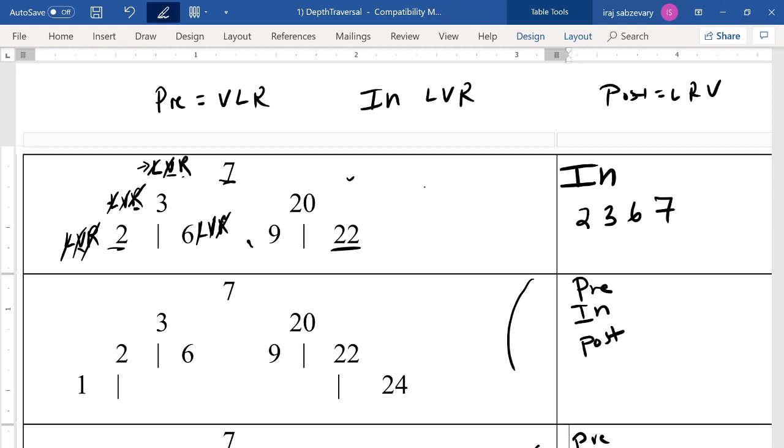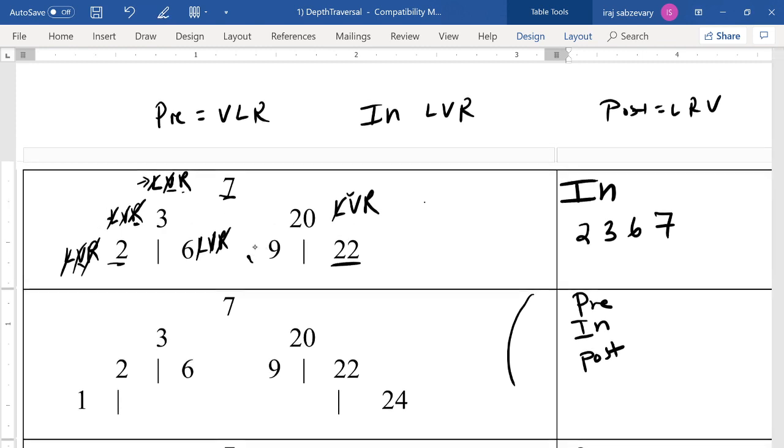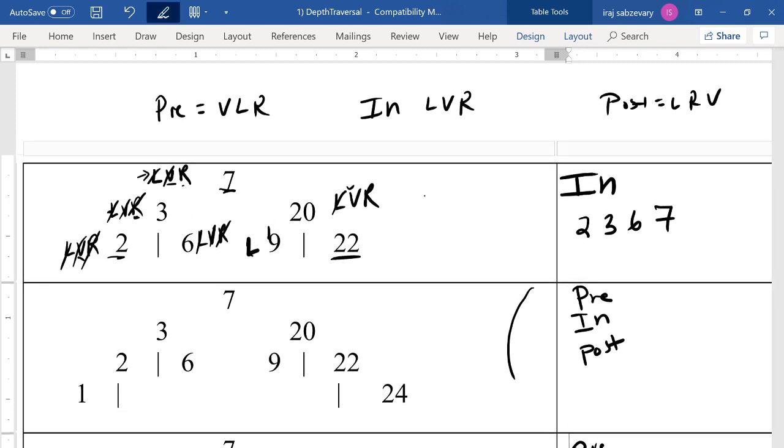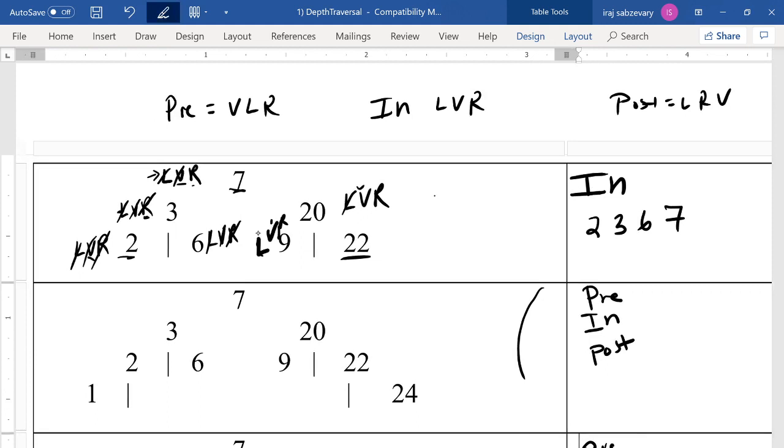And now we go to the right. So we have L, V, R. And so we are going to go ahead and go to our left. And so we have L, V, R, which means there's nothing on the left. We visit that, so we get a 9. And then there's nothing on the right, so we're done with that.